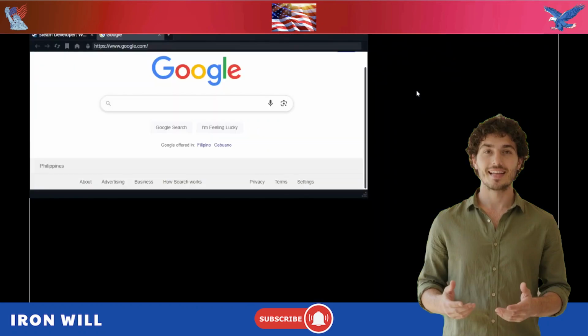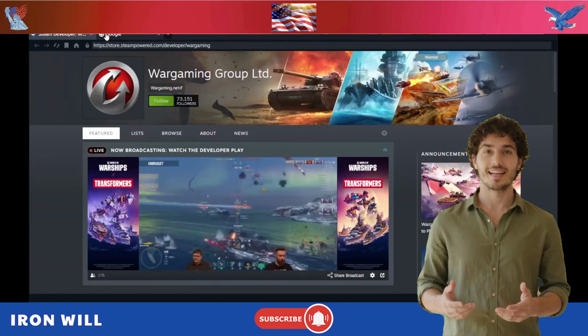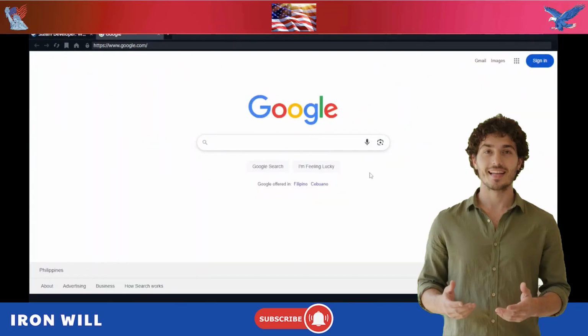It is ideal for looking up walkthroughs, visiting forums, or watching videos while you play. Keep in mind that while useful, this browser may lack some advanced features found in dedicated apps.